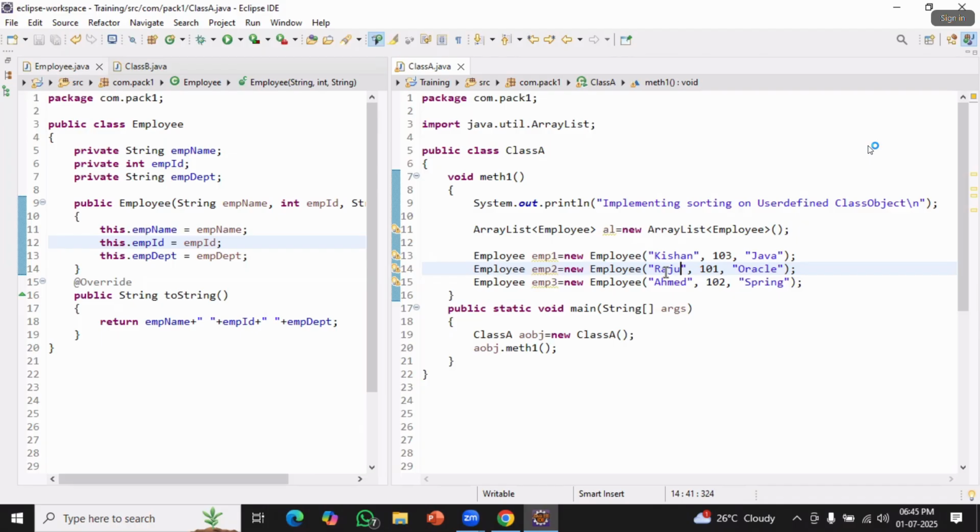If I want to sort the data basing on employee ID, now tell me first which record I should be getting. First, Raju. After that, Ahmed. After that, Kishan. Are you understanding me?